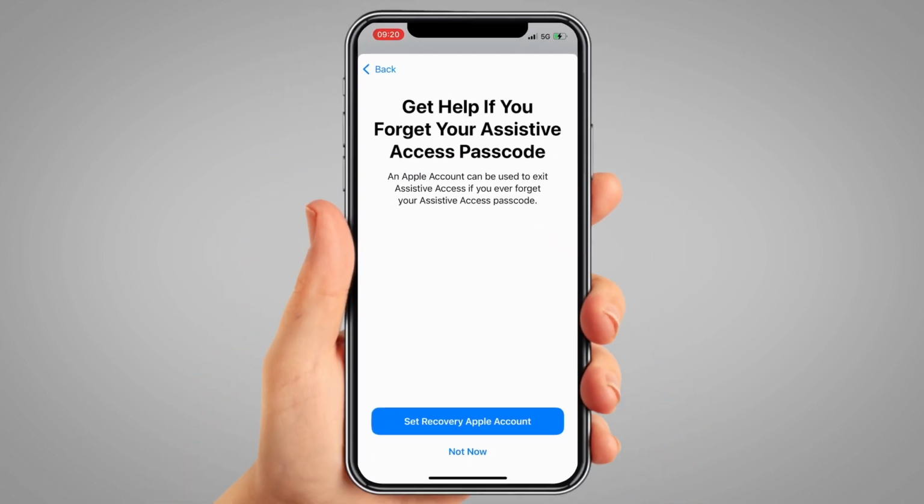You can also choose to set a recovery account in case you forget your password to exit Assistive Access. It would be best to use the account of someone you know well, so you can contact them if you need help. They will need to sign in with their Apple ID to set this up.